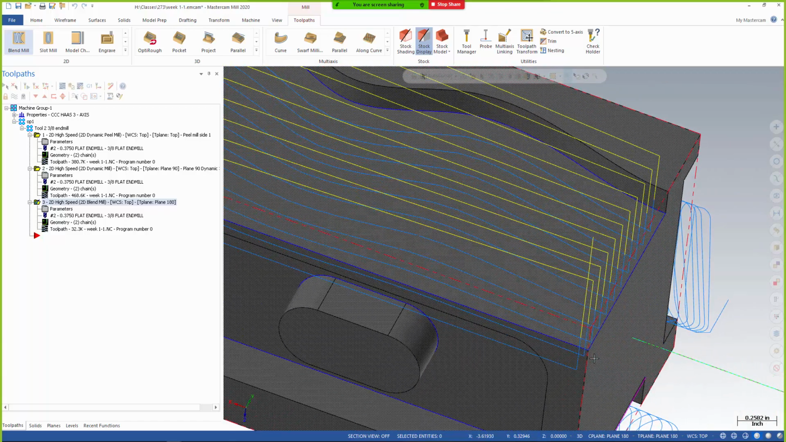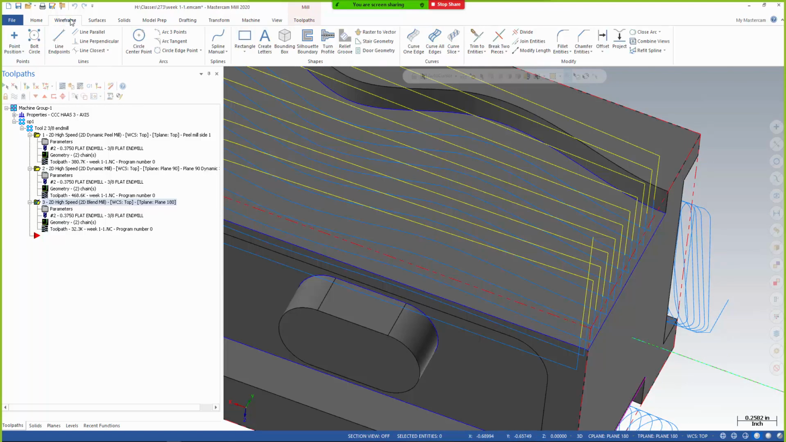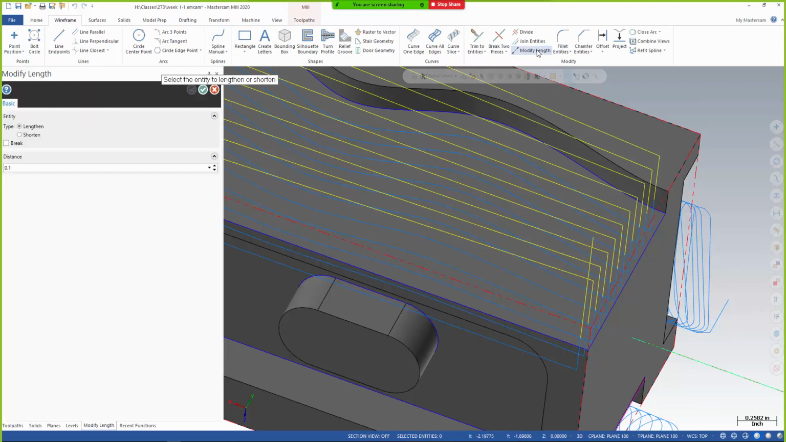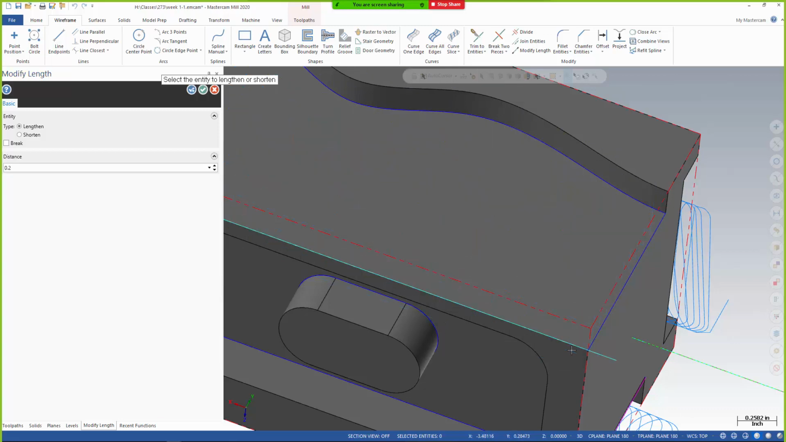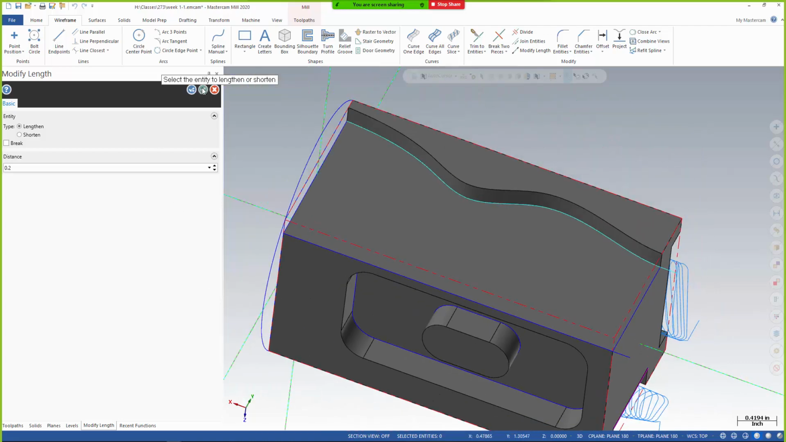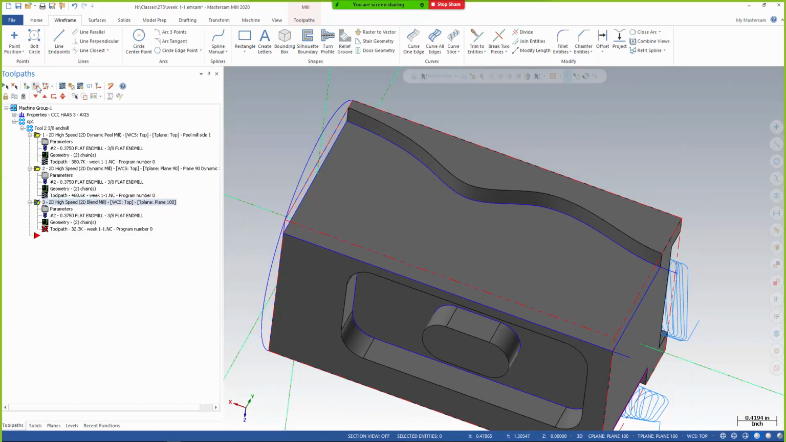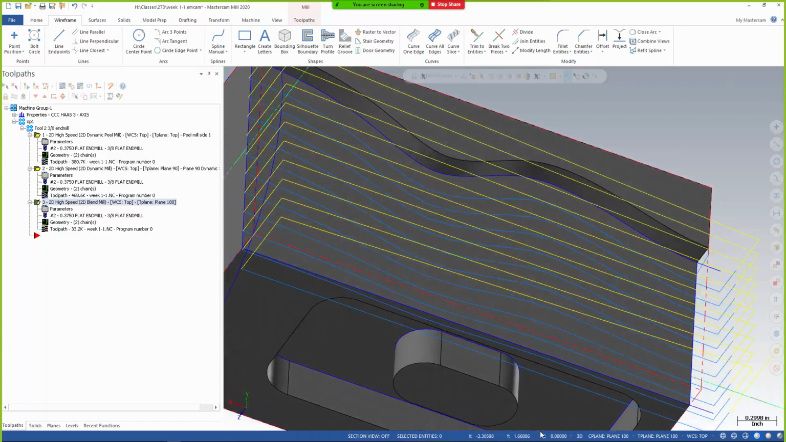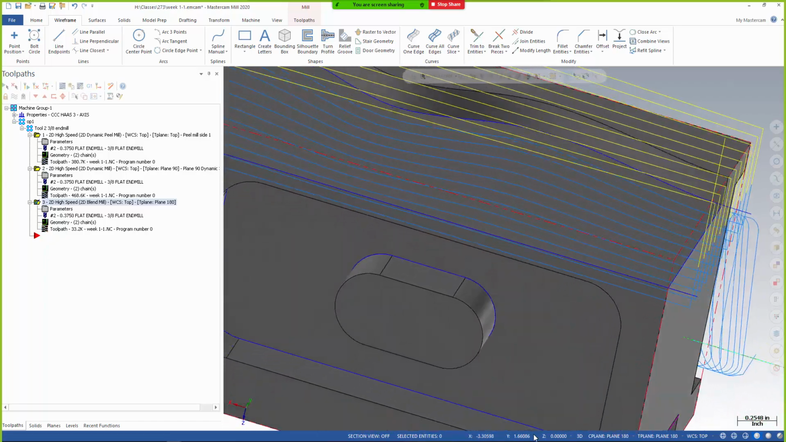And in the event that this is not going to be far enough of a lead-in for you, then another thing we can do is extend those lines. So if we go into wireframe and then I come over here to modify length, and I want to extend or lengthen, and the diameter of my cutter is 0.375. So if I go at least half of that, if not more, I'm just going to say 0.2. And then I extend the length here by 0.2, just those two. Then that's going to give me an extra lead-in on that without having to affect anything else inside the toolpath.